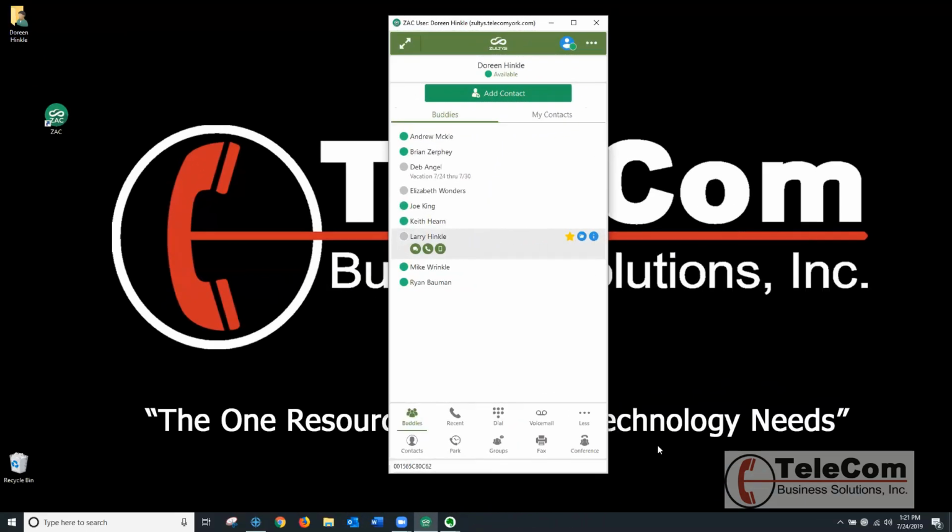When you receive an instant message from someone else, you will see a pop-up in the upper right-hand corner. The location of these pop-ups can be changed under your ZAC settings. Even if I would have ZAC running in the background, I would be aware that I have a new message.